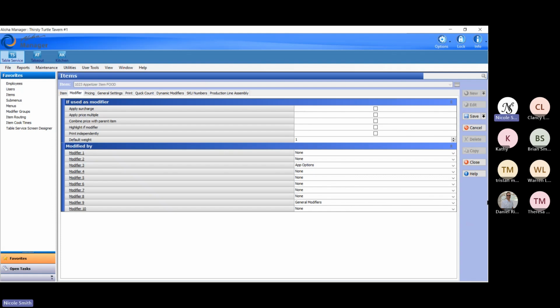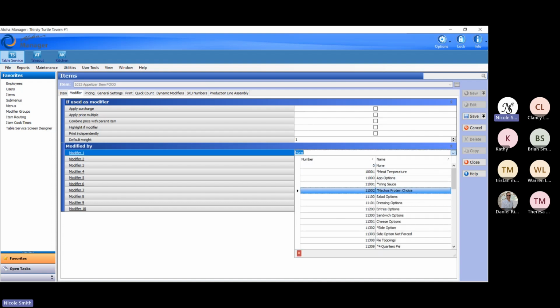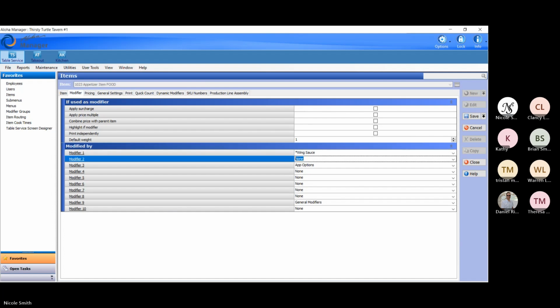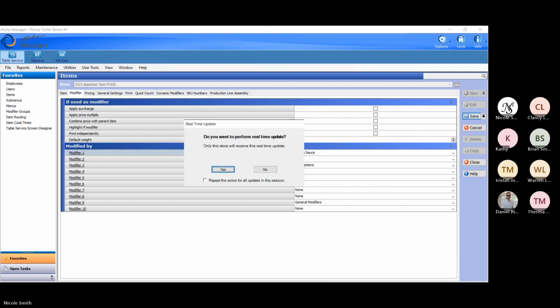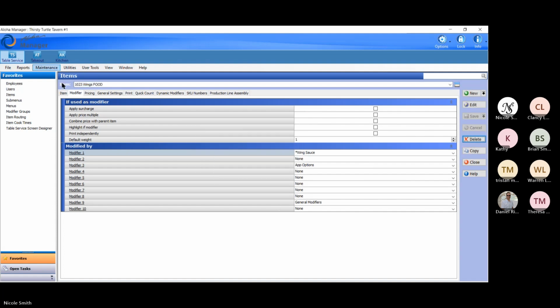So if you need to add a mod specific for this item, you can go ahead and use a dropdown and find the modifier group that you're looking for. All right, once you're done adding the item, you hit save, and you can go ahead and add the next item on your list.